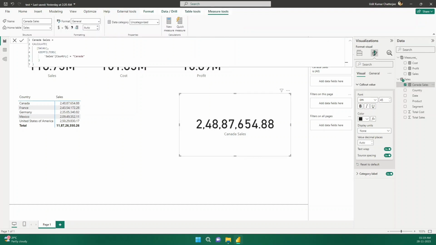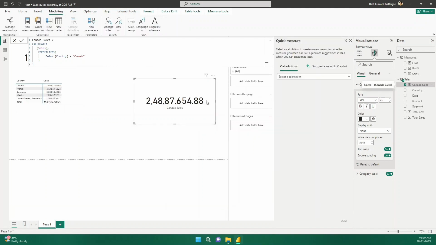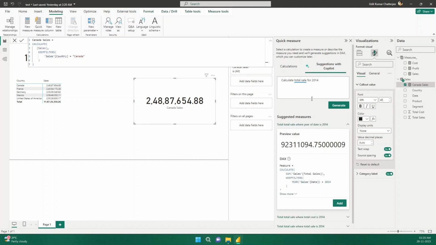Okay, now let's try another thing. Let me ask the Copilot another query. Let me go to modeling, click on quick measure, go to suggestions with Copilot, and paste my query, and let me click on generate. So here I am asking that I want the total sales for 2014, right?